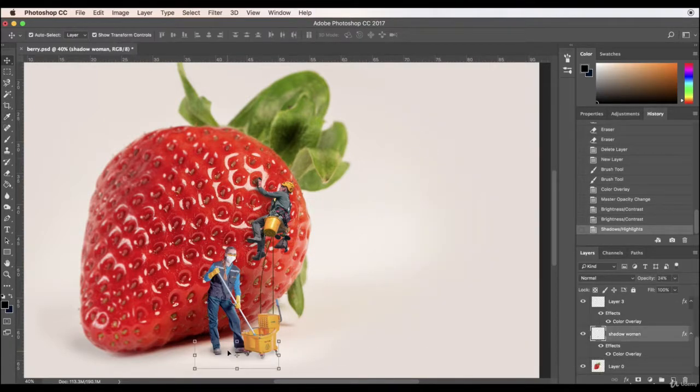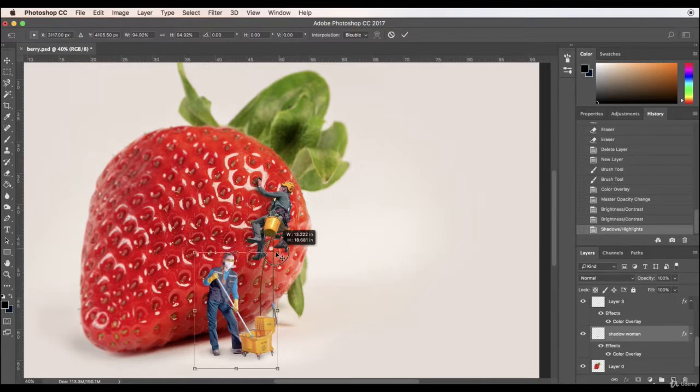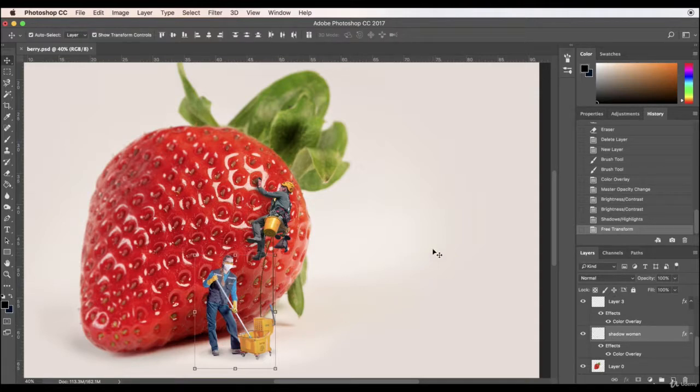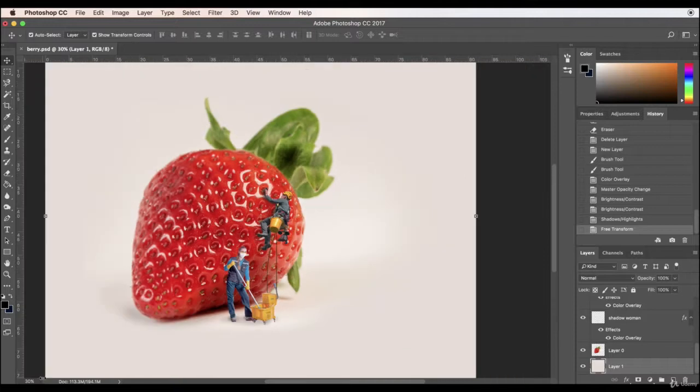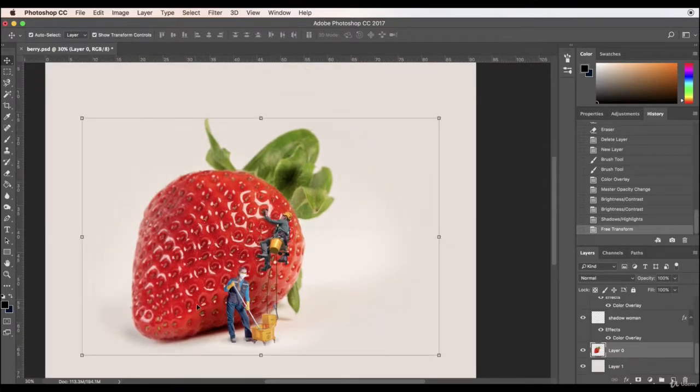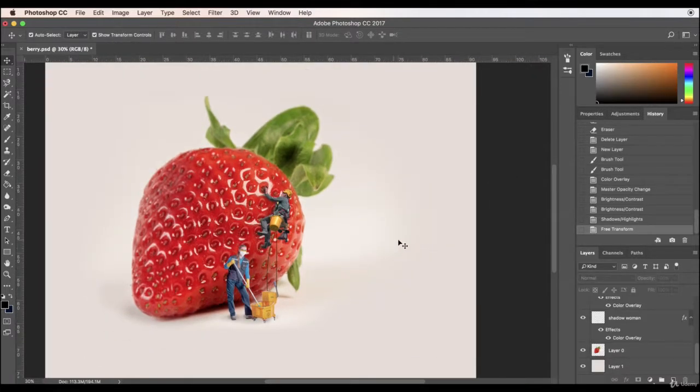Okay, and let's adjust the sizing. I think she might need to be just a hair smaller. So let's just make her just a little smaller. Perfect. So let's look at our overall piece and see if we like it. And I'm going to make this into an ad. So I'm going to go ahead and freeze this background, lock it, this bottom layer. I'm going to lock it.